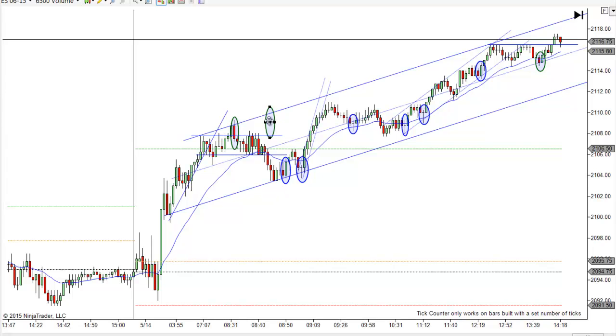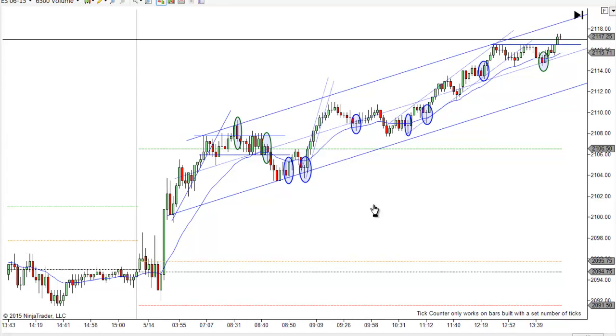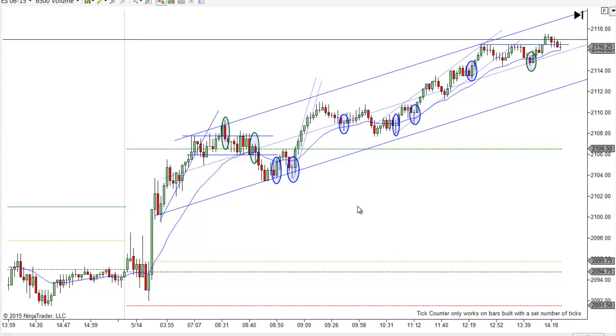So again, I drew this one green. It's a little bit aggressive. It's not a great setup, but it does fit the rules. So if you wanted to trade that one, you could.